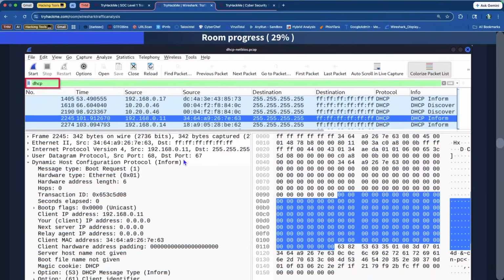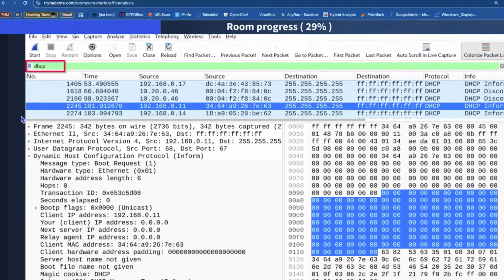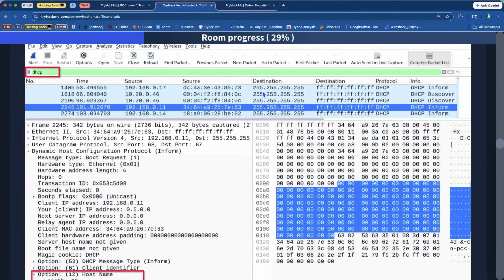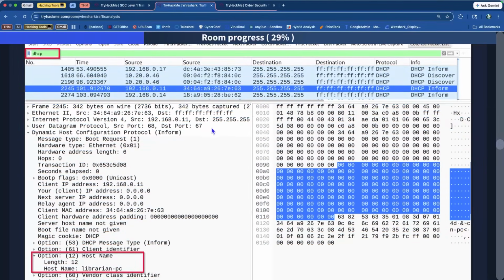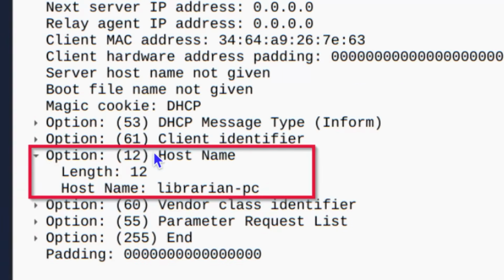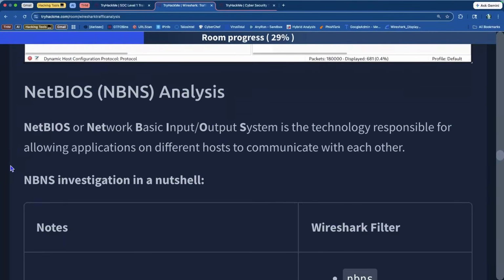Just as an example of what we're trying to find, if we search for DHCP protocol, as you can see right here, and then click on any of the packets and go to the packet details, we can see now the host name option, right? So DHCP message type, client identifier, and then option 12 right here has the host name, and then we can actually see the host name in there. So that's one way of identifying the hosts.